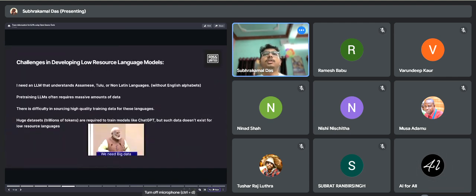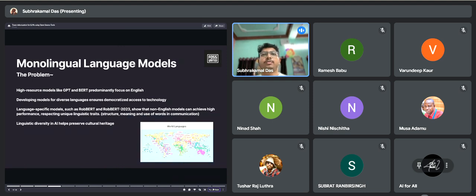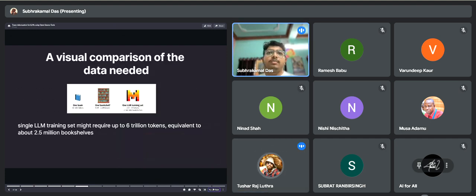Sure. I'll just talk about this once more. The point is we are talking about creating monolingual large language models, and these kinds of LLMs are generally those which speak in one language, and there is a need for them. When you train these LLMs on low resource languages, there isn't much data available on the internet. We're talking about 6 trillion tokens, which is a lot.